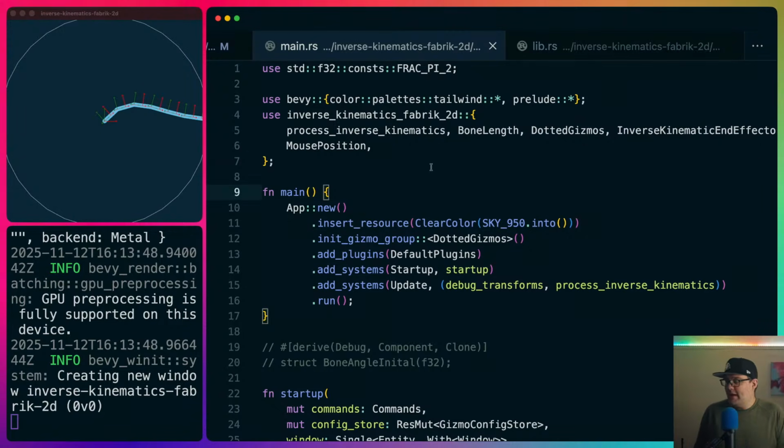So inverse kinematics 2D, this is the main.rs. This is doing the application setup. So I switched it into a main.rs and a lib.rs. We've got a background color, which is that blue in the back. We've got a gizmo group for writing the dotted gizmos. You can't see the dotted gizmos because we added meshes in currently. The dotted gizmos are the lines behind the meshes, effectively, I think.